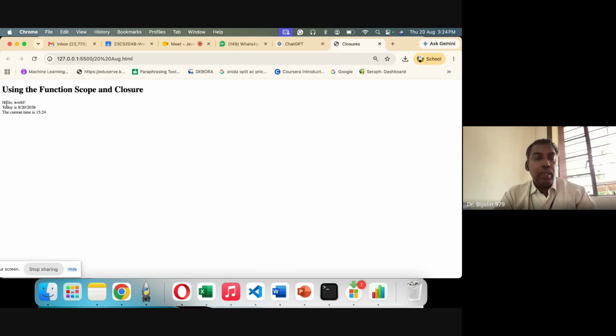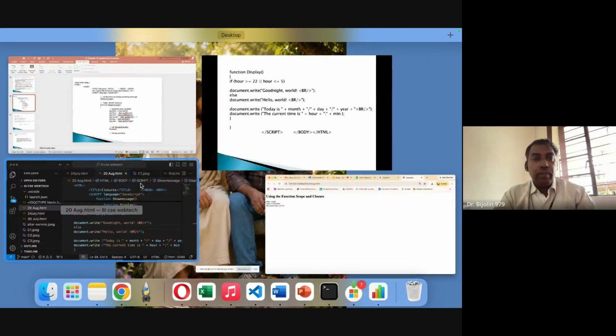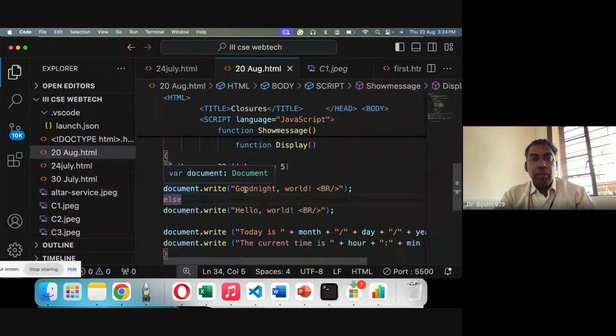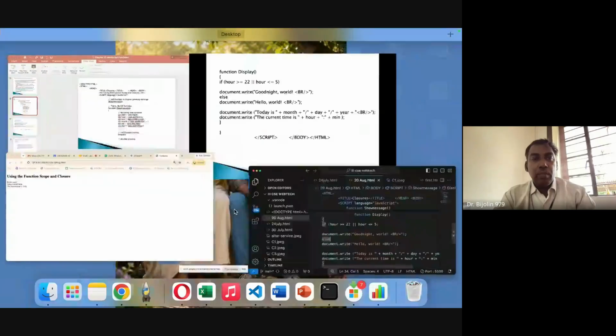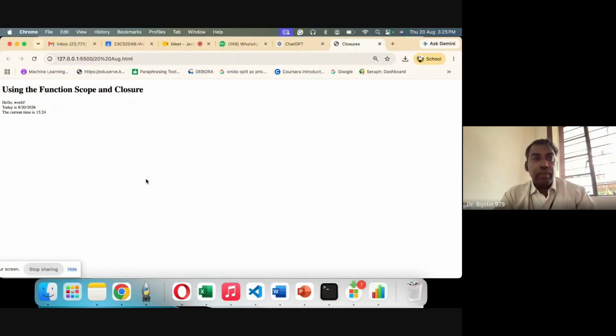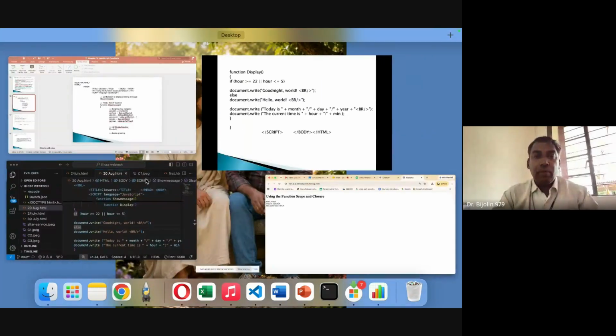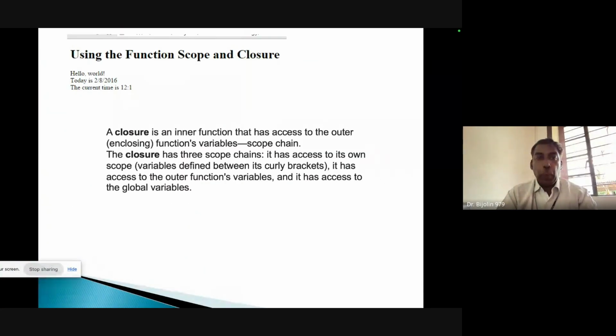The result will be hello world, because if it is night it will show us, see here, night means the information will be good night world. If it is after 5 o'clock in the morning and before 10 o'clock at night, it shows like this. Okay, hello world. So this is the main aspect of using functions with scope and closure.